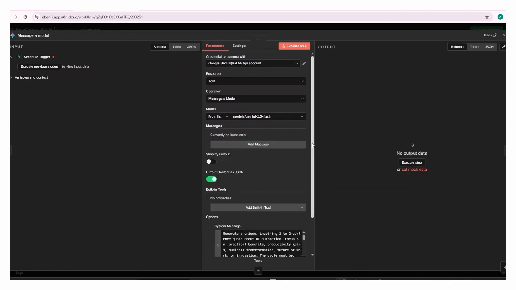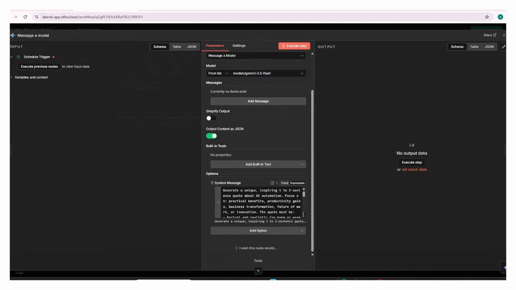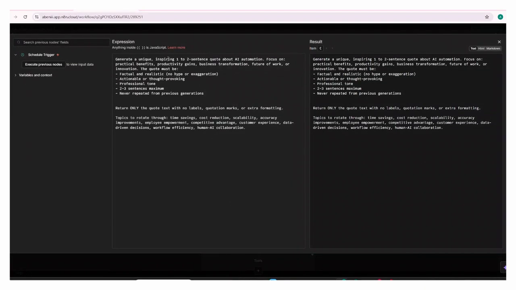So the only thing I needed to do is the system message, and this is how the system message looks like. Generate a unique inspiring 1 to 2 sentence quote about AI automation. Focus on practical benefits, productivity gains, business transformation, future of work, or innovation. The quote must be factual and realistic, no hype or exaggeration. Actionable. So basically, this is how it looks like for that.